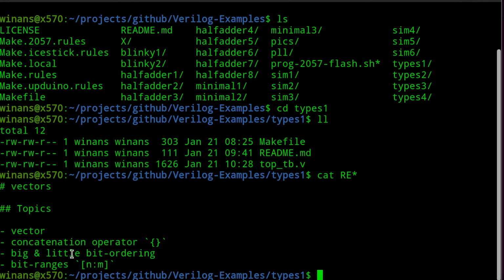We got big and little bit ordering that we'll see when we define a range of bits, when you define a wire or a reg data type. There's this bit range in here, and you can either go from low to high numbers for your indices, or you can go from high to low numbers, okay? It's sort of like big endian and little endian, but at the bit level.